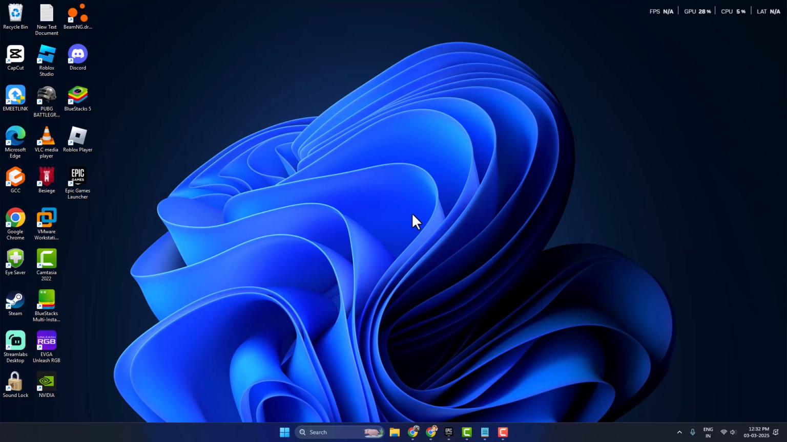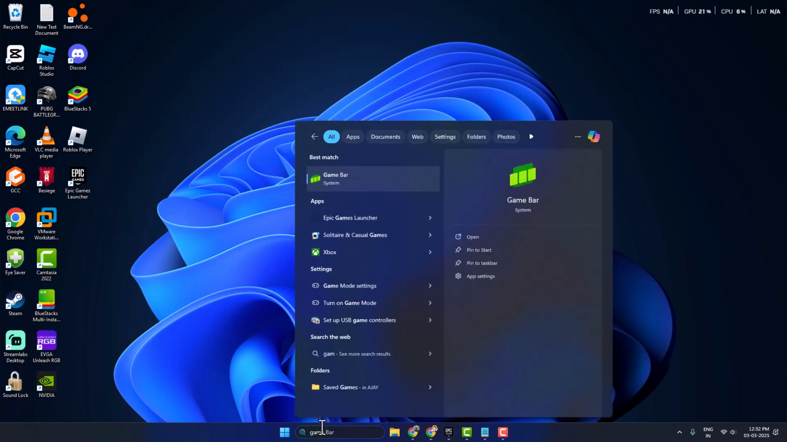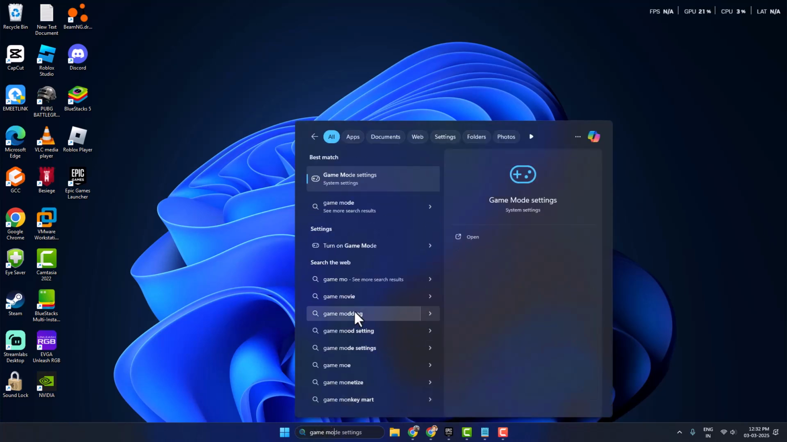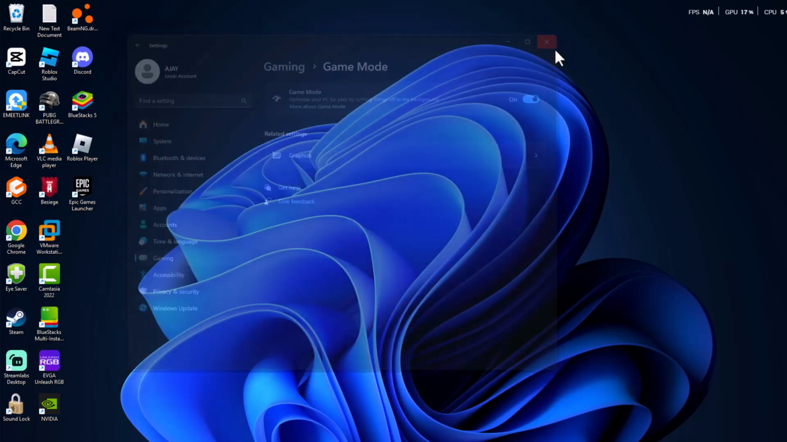Today we are going to see how to fix lag and FPS drops in Fortnite on Windows 11. Let's fix it guys. First up, you just need to go to the search menu and type game mode. Game mode settings comes up, click on open. You just need to turn on this game mode option. After turning it on, just close this.